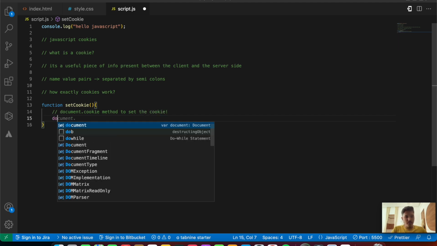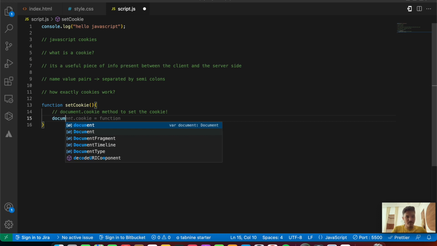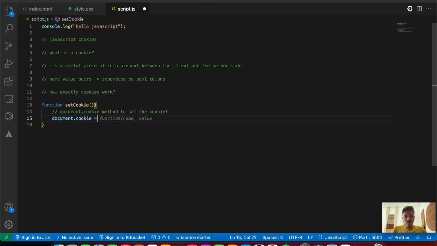Okay, so we're going to say document.cookie equals, we're going to say a username is going to be any random username like this, 0123, and yeah, save the file. So that's it about the set cookie part. So let's save the file.